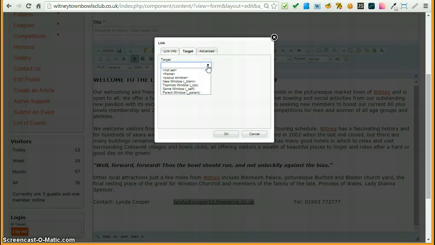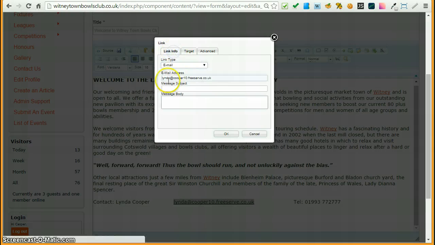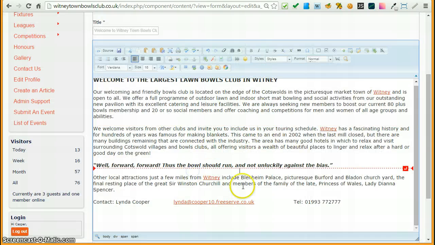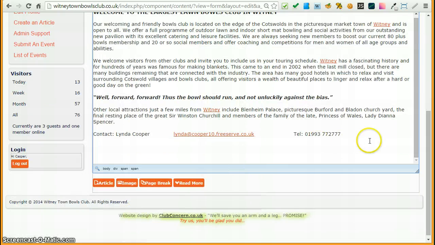The target, I'm just going to say new window. Link info, it's an email link. Everything else seems to be okay. And there you go. That's the telephone number. And I think things look fair.